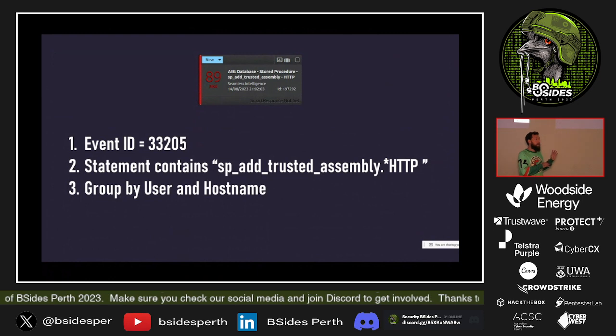Detections for all of these, they are in the slides. You will laugh at their simplicity. There's no need to overcook these. We group by some users there. We set the ID in Windows to narrow the amount of events the alerts are going to look at. And this one is simply a regex saying, if this statement contains trusted assembly.*, which is anything, HTTP, that is a detection for a stored procedure grabbing a DLL from the internet. It's really sometimes as simple as that.